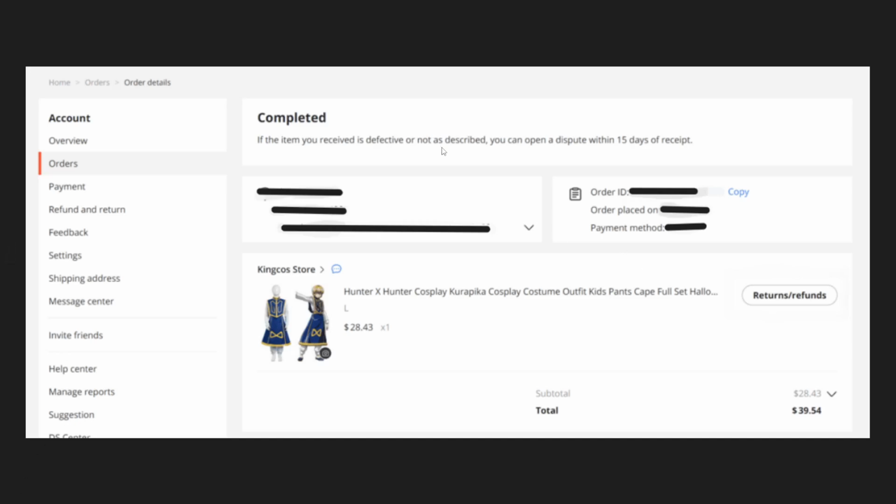After selecting the order, look for the button that says Returns or Refunds, or sometimes Open Dispute. This button is your entry point into the return process. By clicking this, you're communicating to AliExpress that you have an issue with the item you received. It's an essential action because it sets the entire return process in motion.